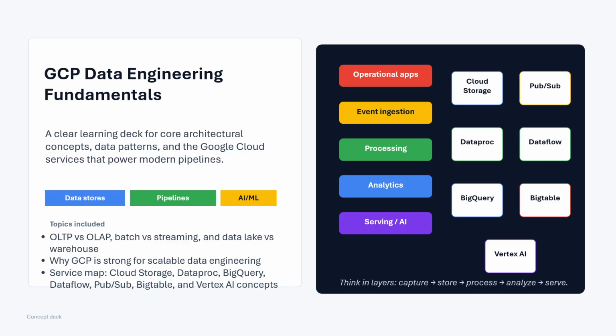Very good. Very nice. So in data engineering we have to store the data. This course gives a clear learning deck for core architectural concepts, data patterns and Google Cloud services that power modern pipelines. I store the data, whether it is coming offline or online, somewhere, and then I create the pipelines. This is very important, and we'll see the pipeline. It is the process through which the data is going. Then I may go for an AI/ML model, or I can go for analysis.